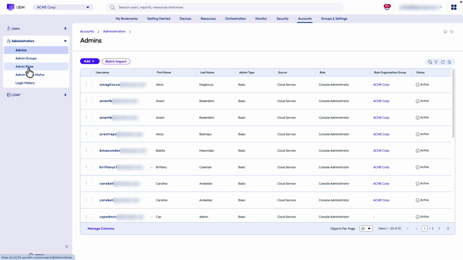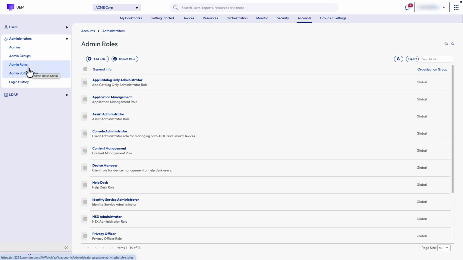Workspace ONE UEM solves this with a flexible RBAC framework, built-in roles for common scenarios, and the ability to custom create roles tailored to your organization's exact needs. Let's start by looking at the built-in roles.